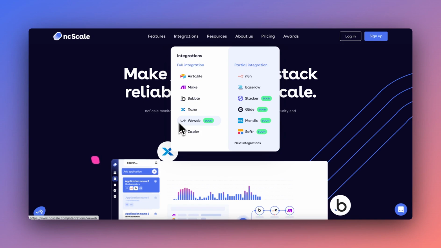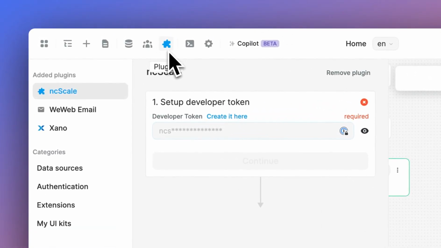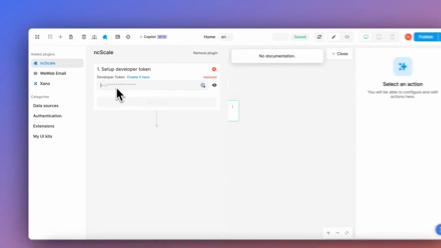So how can you do that? To do that, you must first connect your Weweb projects to your NC Scale app, and you can do it in just a few steps. So if you go to your Weweb project and click on the plugins tab right here, you'll see that NC Scale is already there, and all you have to do is paste your developer token.